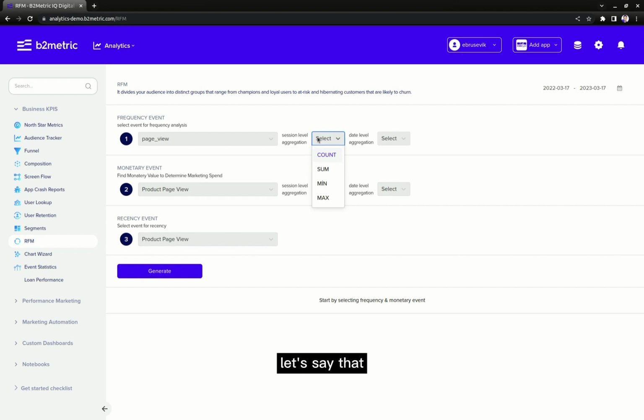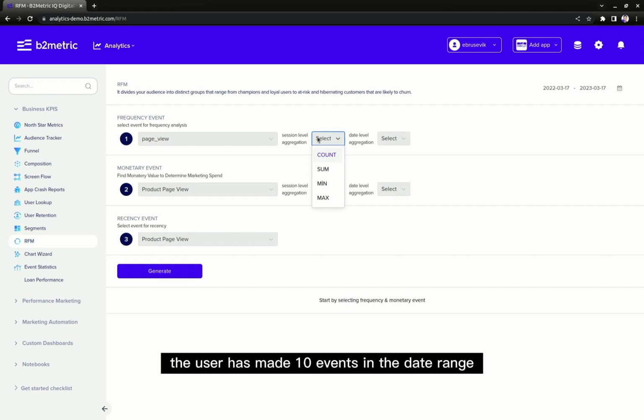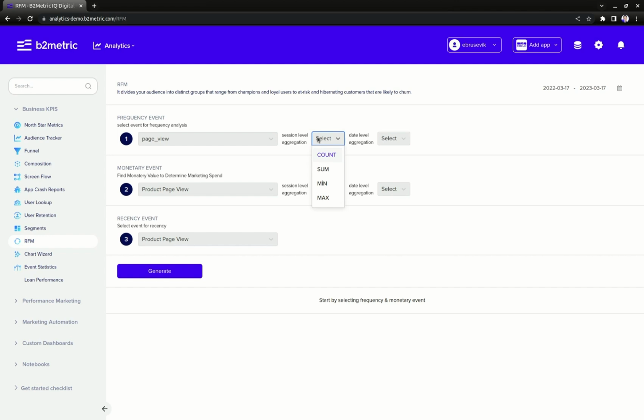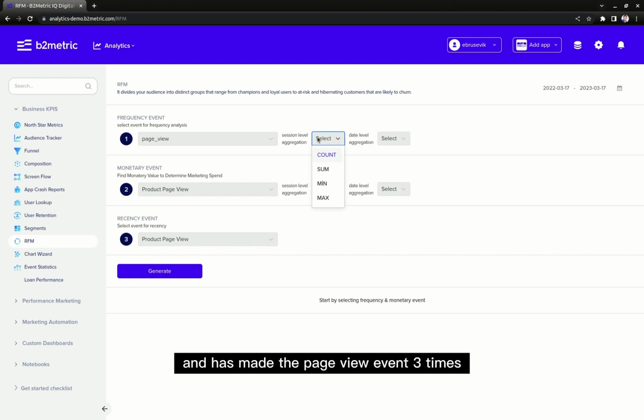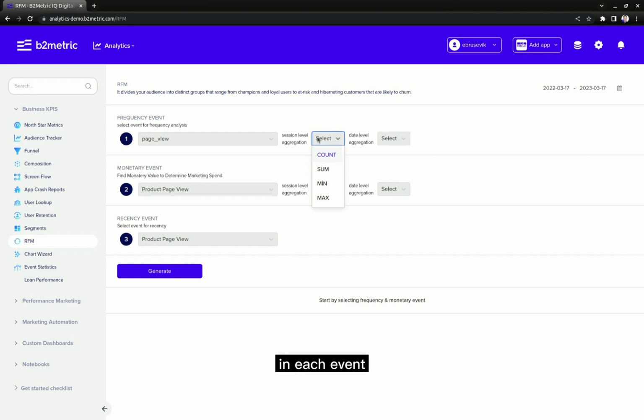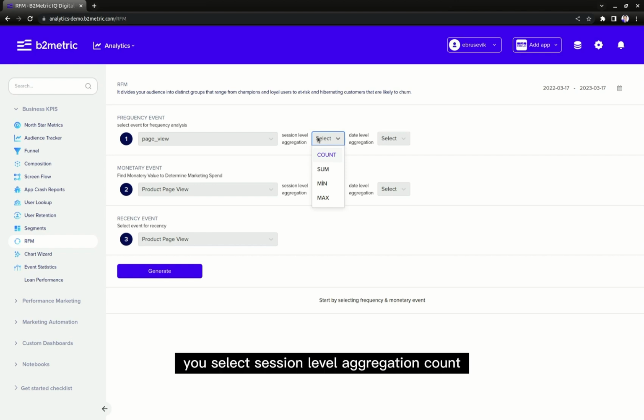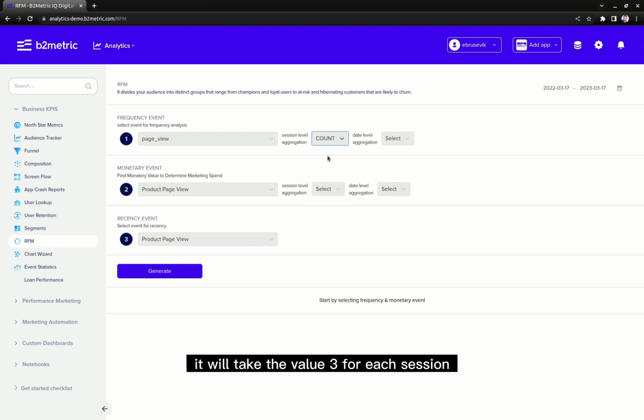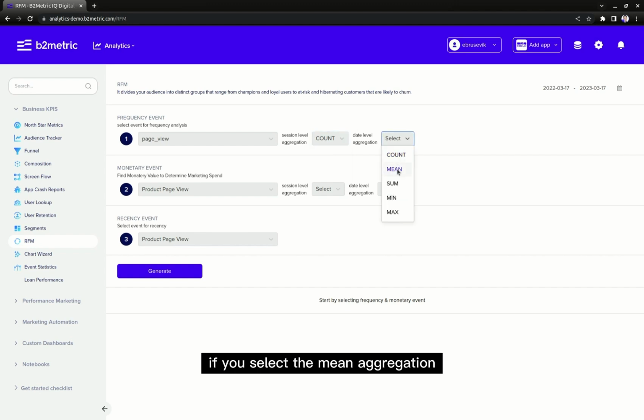For example, let's say that the user has made 10 events in the date range you have selected and has made the page view event 3 times in each event. You select session level aggregation count. It will take the value 3 for each session. If you select the mean aggregation for date level aggregation, the information that this user has done this event on average 3 times in the sessions he has done in the selected date range will be used in the analysis.